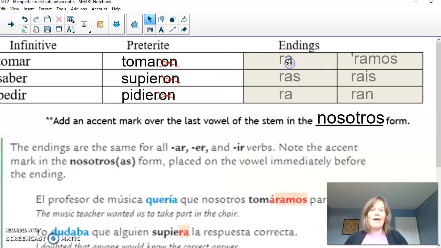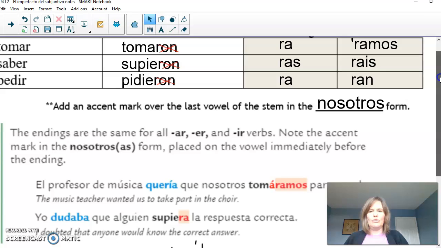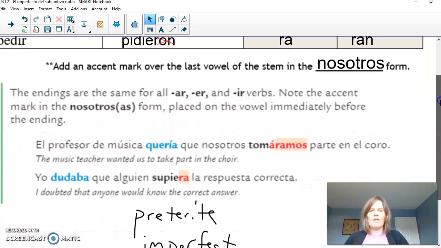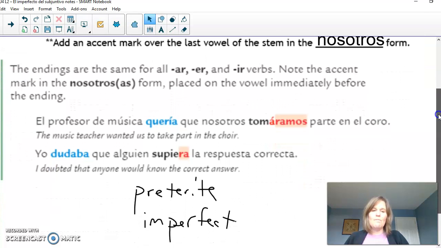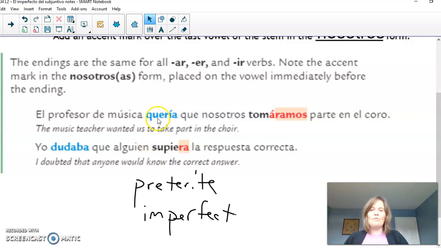And then you already have notes on this stuff, so I'm not going to spend too much time on it, but here are the endings. You take off tomaron, and you add tomara, tomáramos, tomaras, tomarais, tomara, tomaran, okay? And then it tells you to put an accent mark over the last vowel in the stem of the nosotros form. And then just to review one more time, the triggers have to be in the preterite or the imperfect tense.